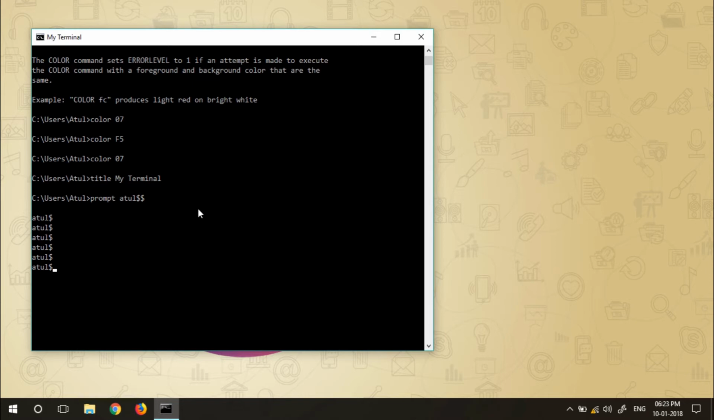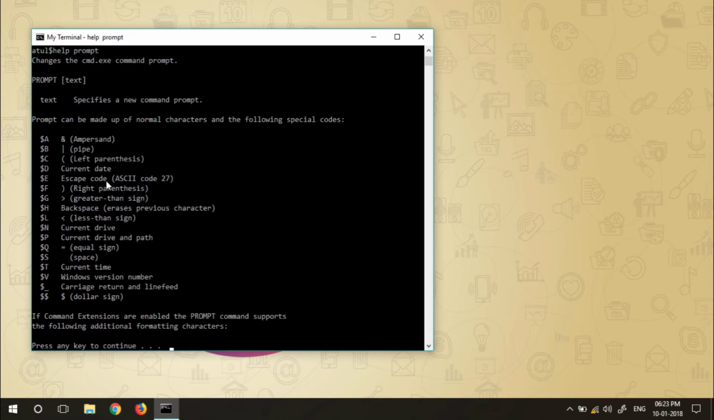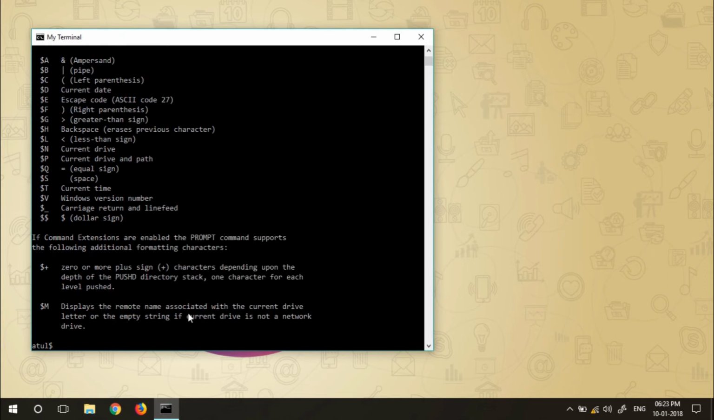From where did I get this dollar sign? To know more about this, type help prompt. What it will do, it will give you the combination of some dollar characters like $A for ampersand, $C for left parenthesis, $P for current drive, $Q for equal sign, $$ for dollar sign. I typed $$, that is why it is prompting Atul $.